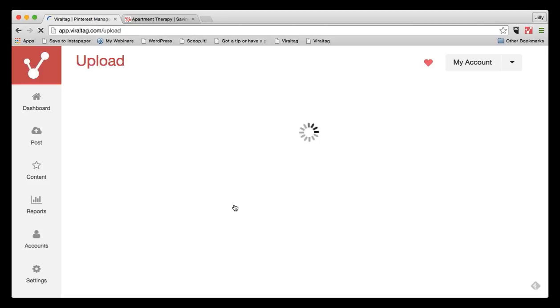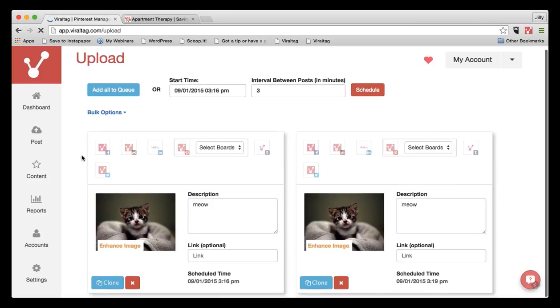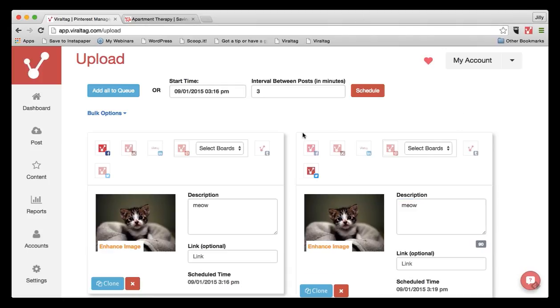So what I can do is hit clone, and that opens up this bulk uploader screen, and it actually just copies the post. So I have the option of writing a different caption for this one, setting it to go to Facebook, and writing another caption here and setting it to go to Twitter. Different options.